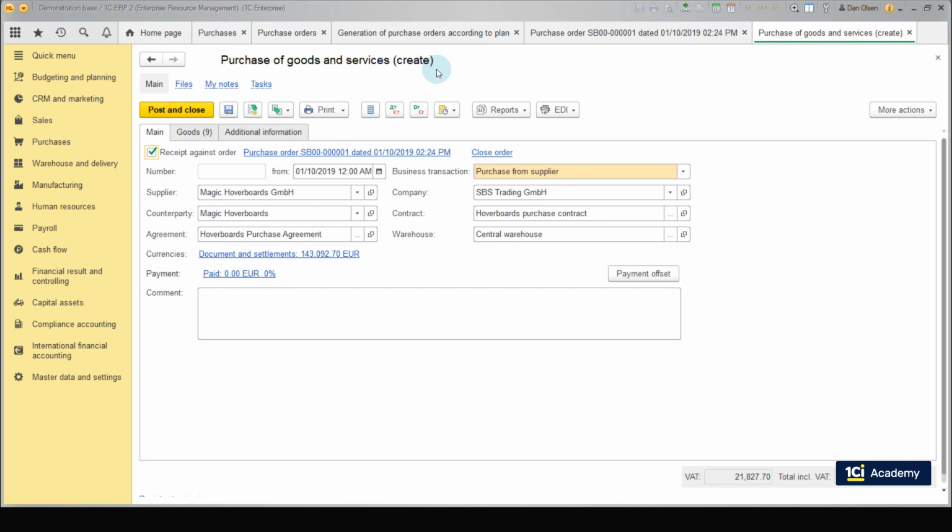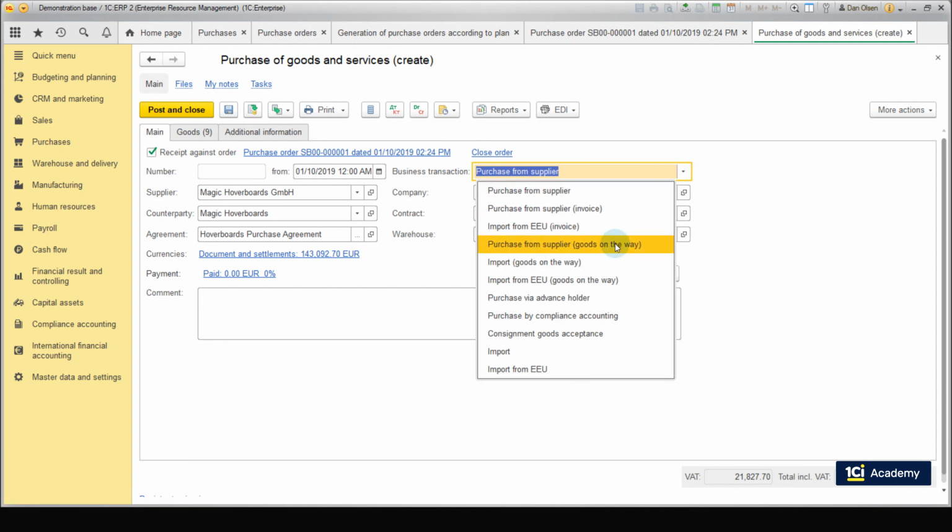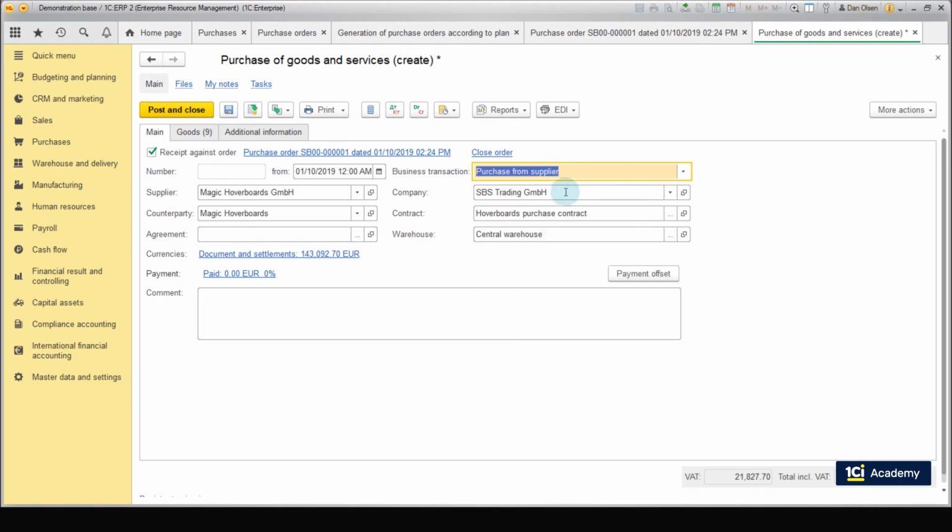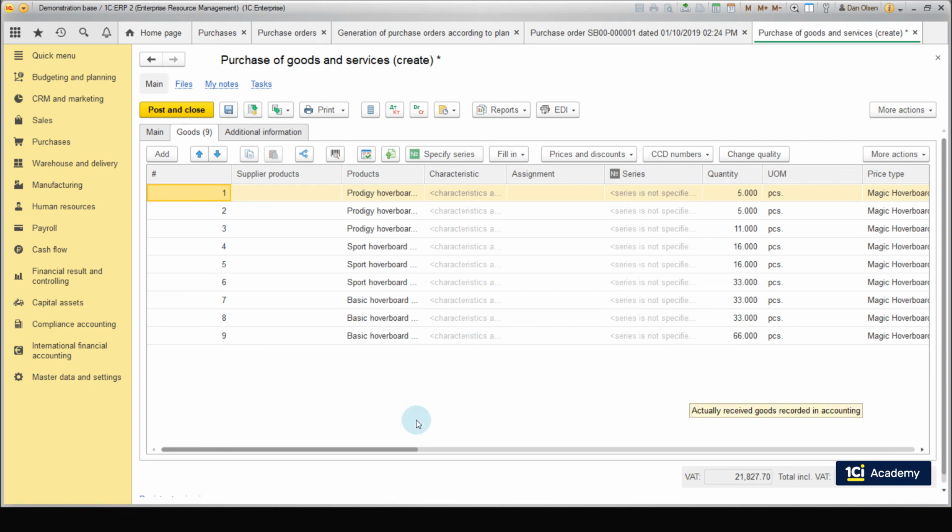For instance, there is the Purchase from Supply operation type for the Purchase of Goods and Services document, used to register invoices of delivered goods. There is another type of operation, Purchase from Supplier, goods on the way, used for goods which we have ownership rights for, but which we haven't delivered to the warehouse. Now the Purchase of Goods and Services document is opened with the Purchase from Supplier operation type. All the information has been added automatically: supplier, counterparty, our company, contract, warehouse. On the Goods tab, goods including quantity and price have been added automatically.